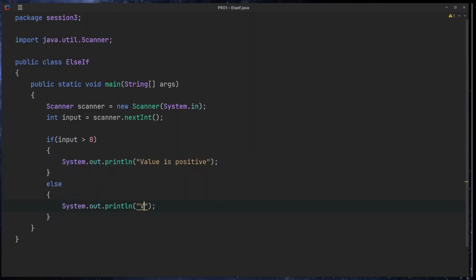Next, I add the negative case, my else block. And now I can sandwich in between the two my else if block, where I test if the value is 0.